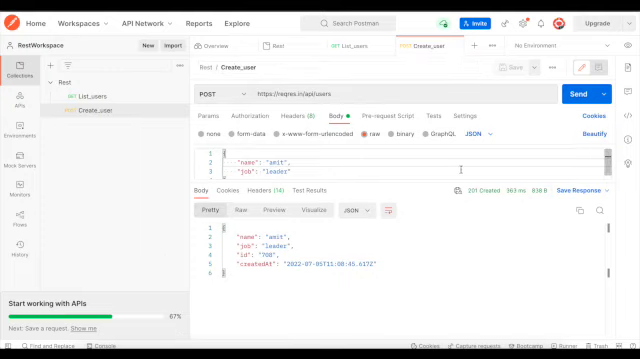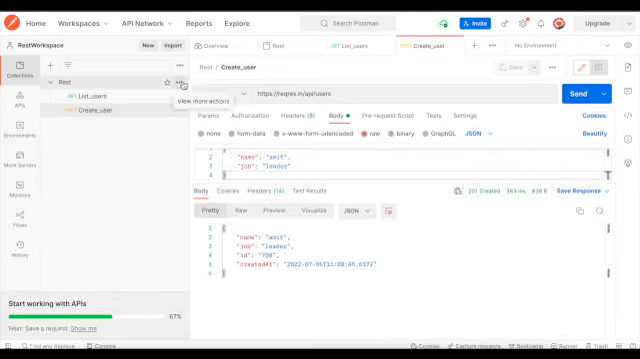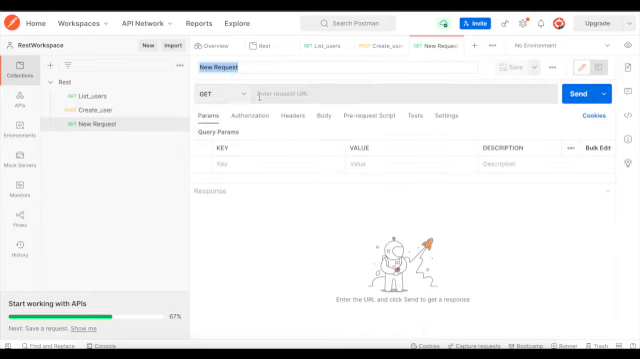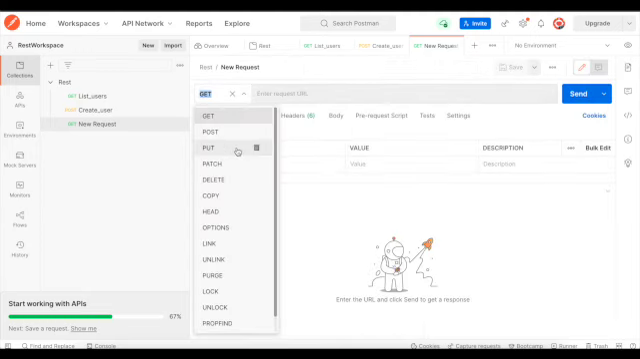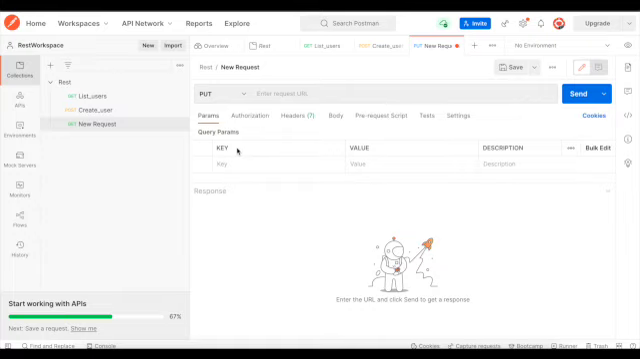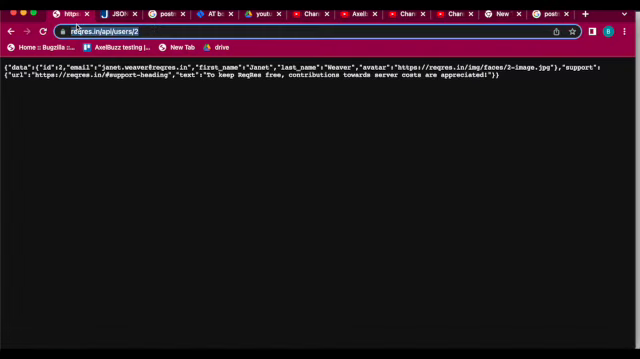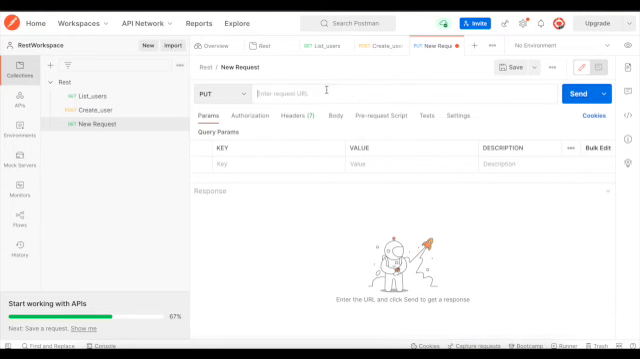Okay, so one more we'll create. Now add request. Now we'll create one for put. Put means update the user. Whatever users we have, we can update. Here you go, update, put. Check it out. This is very simple, and if you try one or two times, you'll understand the whole workflow.